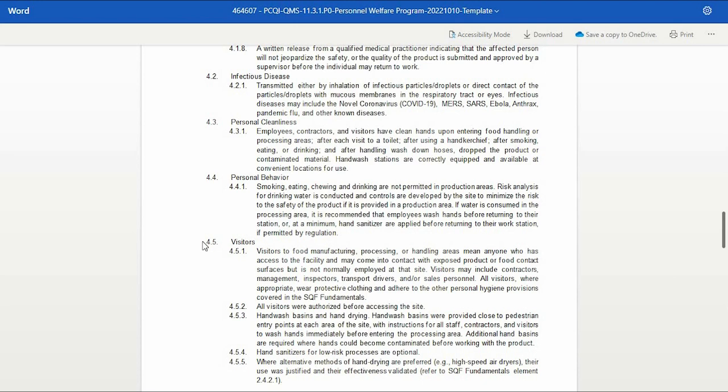Fifth is visitors. Visitors to food manufacturing, processing, or handling areas mean anyone who has access to the facility and may come into contact with exposed product or food contact surfaces, but is not normally employed at the site. Visitors may include contractors, management, inspectors, transport drivers, and/or sales personnel. All visitors wear appropriate protective clothing and adhere to the other personal hygiene provisions covered in the SQF fundamentals.